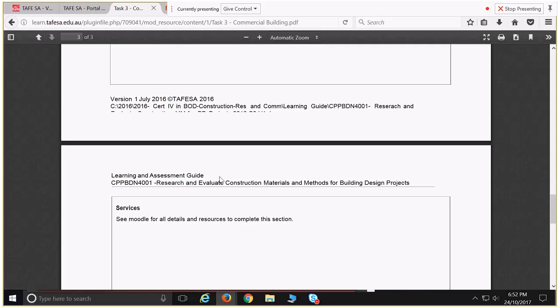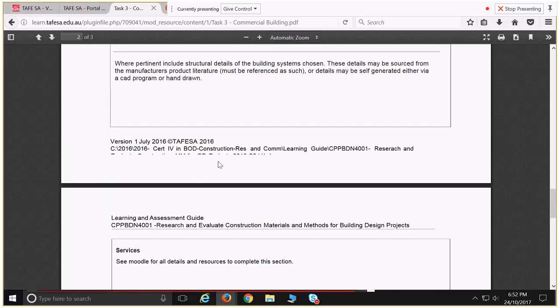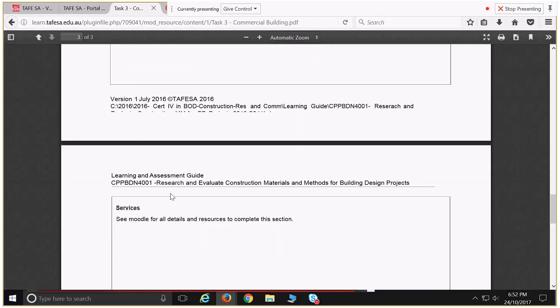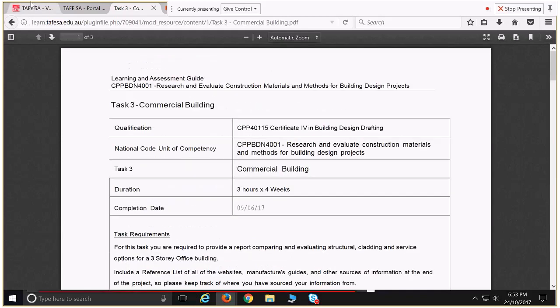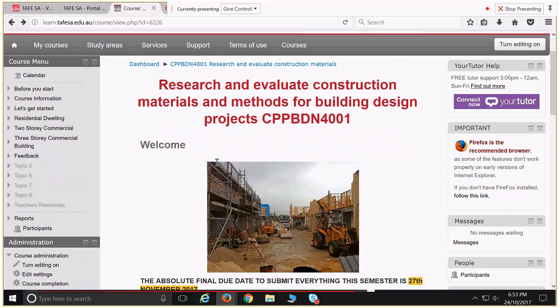But the meat of this assignment, so that should all be fairly familiar from assignment 1 and assignment 2. The process and what we need to do. It's just now in a multi-story commercial context. However, the meat of this assignment is within services. So see Moodle for all details and resources to complete this section. So let's head back to Moodle.